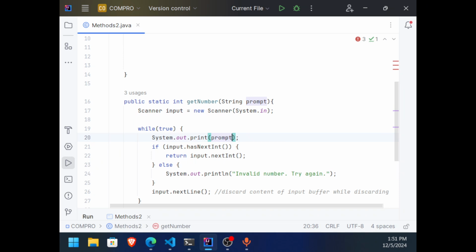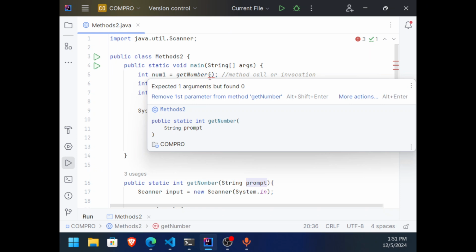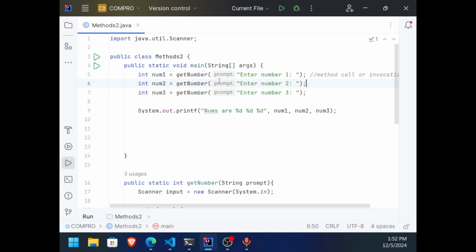So that when I go here, as you can see, you will notice that this is creating a syntax error. Why? Because get number is defined to require an argument, which is a string, okay? Therefore, I have to call it in such way. So let me have enter number 1, like that. And then, sorry for this, enter number 2, and then enter number 3. Okay, so as you can see, it is working already.